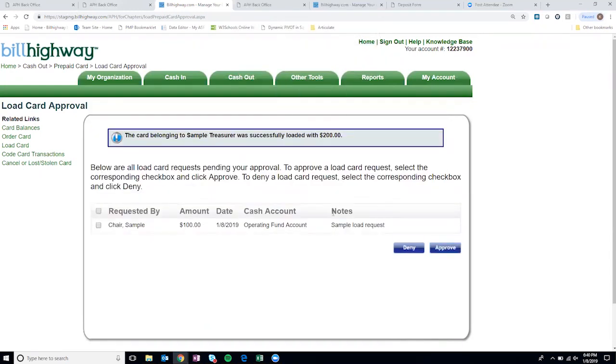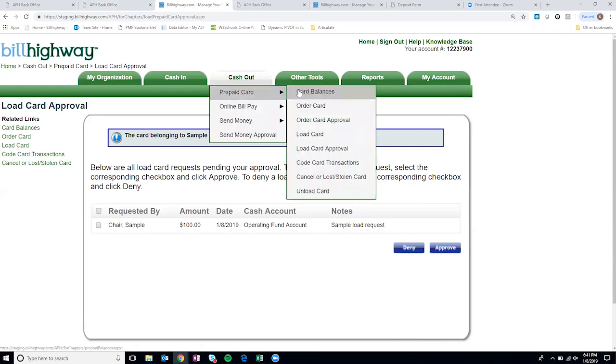Now, it's a good idea to make sure that your notes are very detailed so that the approver knows why you're requesting these funds. So in real life, if you got a request with "sample load request" as the notes, I don't think that's probably a really good thing to approve. So you might want to deny that transaction and have them go back and put some detailed notes as to why they're loading those funds. That's just another example of why we ask for notes in there, so that you know why you are approving or denying these load requests.